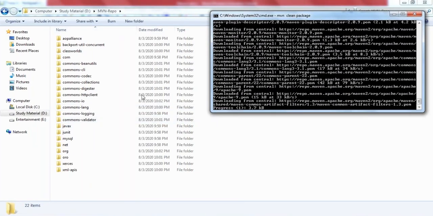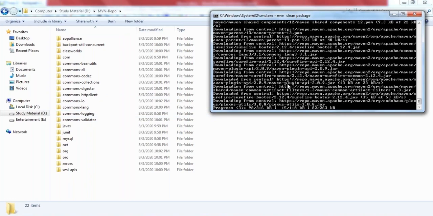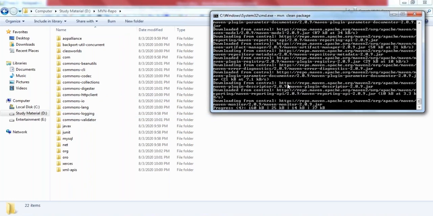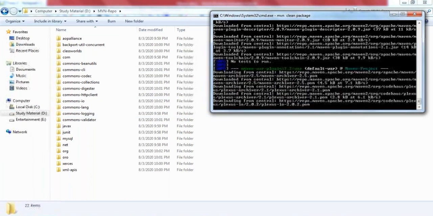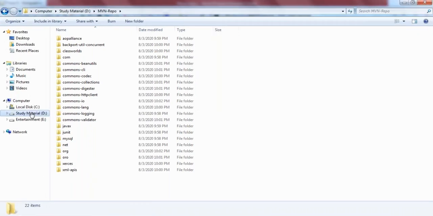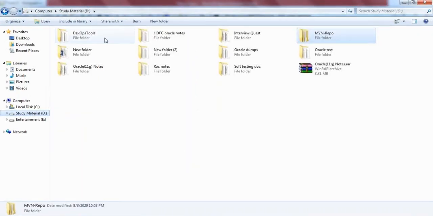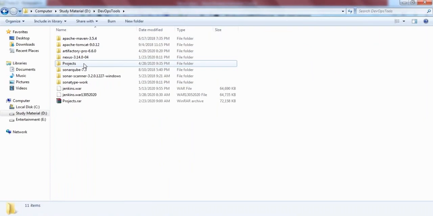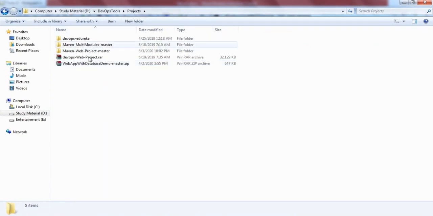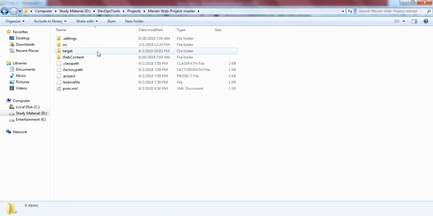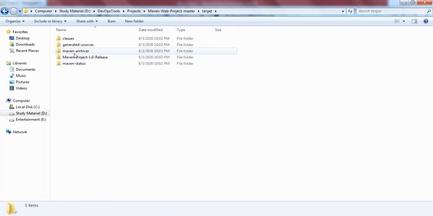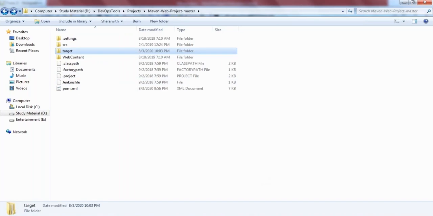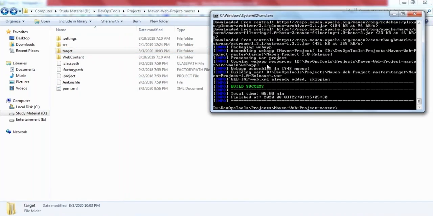See guys, it has downloaded all these dependencies now. Once it is done, one target folder is going to be created here under the project location. Okay, the target folder is created here. The artifact is not created yet. It is in a running state. Once you get the message that the build is success, guys, you might be seeing the artifact here.